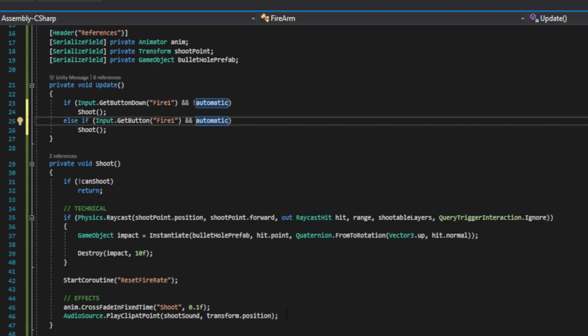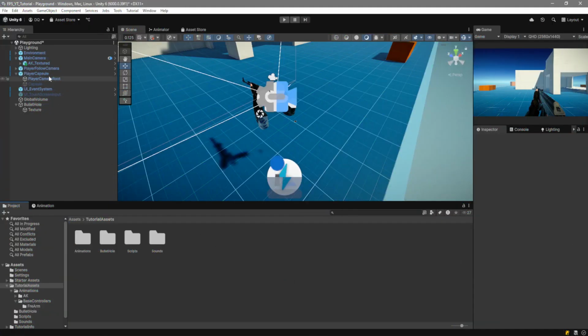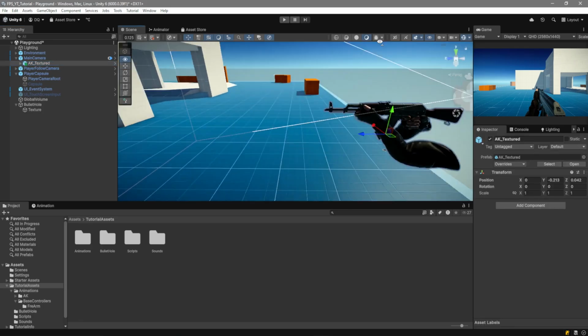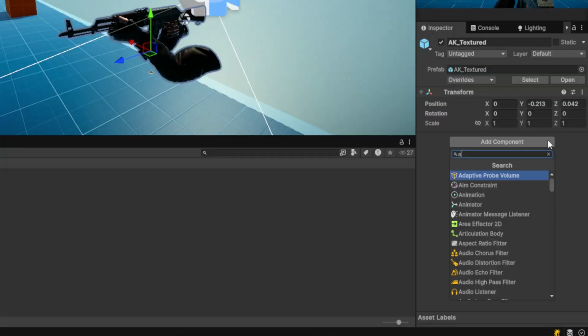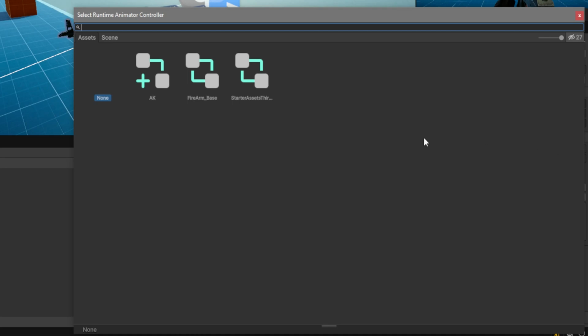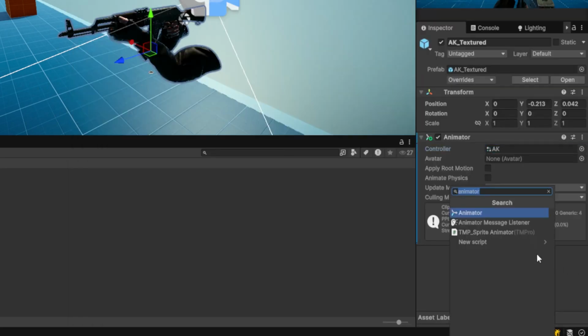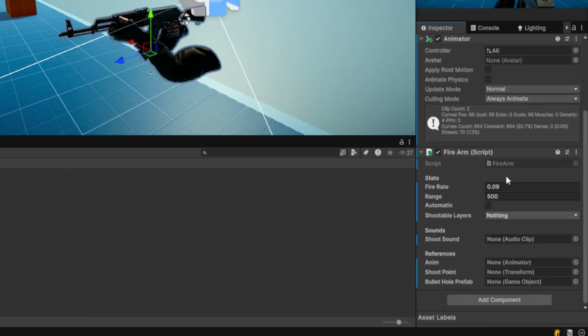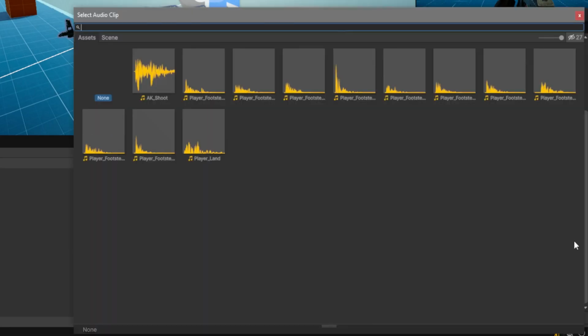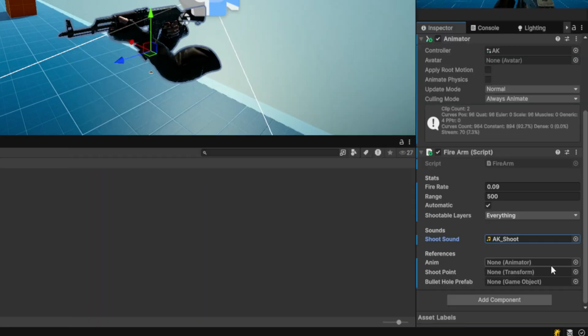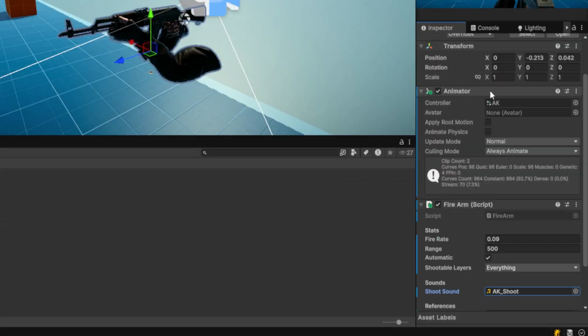Back in Unity, we now have to go ahead and grab our AK. We're going to add an animator component to it. For the controller, we'll use the AK override controller. Then we'll go ahead and add a firearm script. And over here we can set up our firearm. I will leave these values as they are, but I will make it automatic and make it so we can shoot everything. For the shoot sound, the tutorial assets already have the AK shoot sound. For the anim, we'll just drag ourselves. This is basically the reference to the animator component over here.